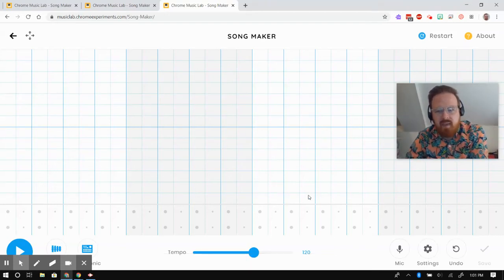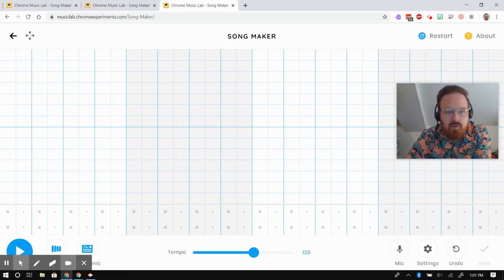Rossi again. I really enjoyed looking at some of your compositions with the Chrome Music Lab Songmaker, and I wanted to take a few minutes and give you a couple tips because we're going to use it again this coming week. And I want to see if we can figure out some ways to make our compositions. A song that you make is called a composition. I want to see if we can think of some ways that we can make our compositions more musical.